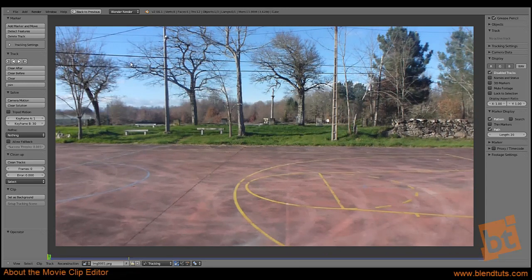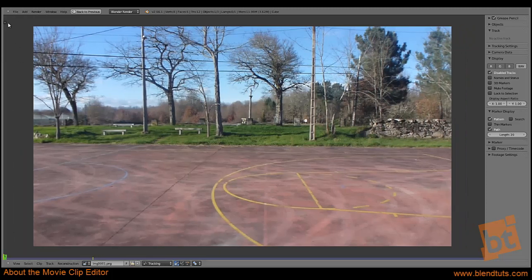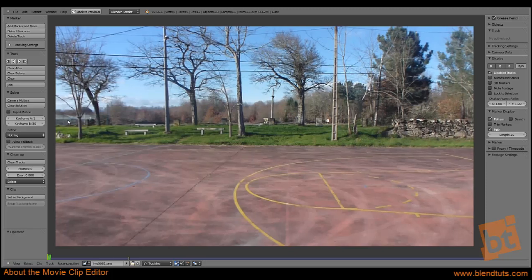Great, so we are in the movie clip editor. We have loaded our image sequence, and now let's start adding trackers, adding markers, and as we add them, I will explain the options that are here on the right and on the left. Also, these panels on the left and right, as always in Blender, you can hide or show by pressing T or N. All right.